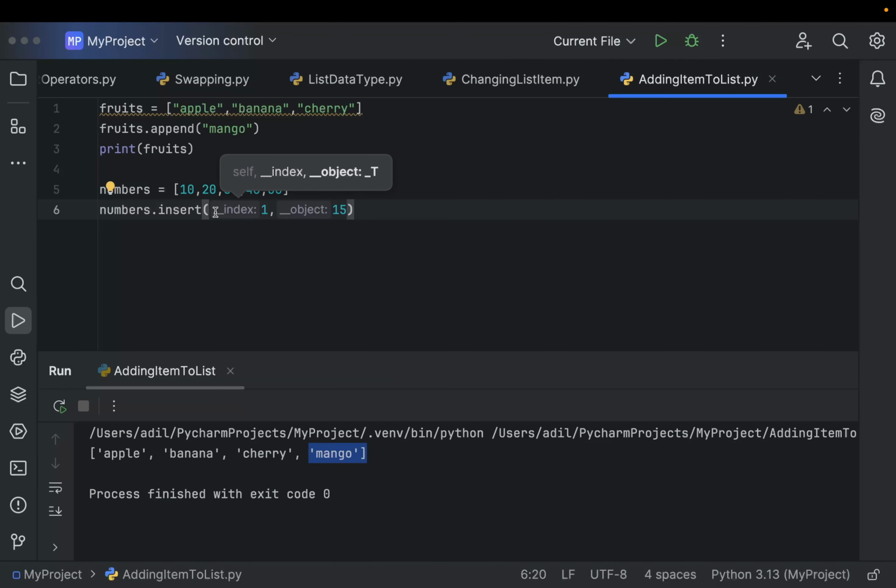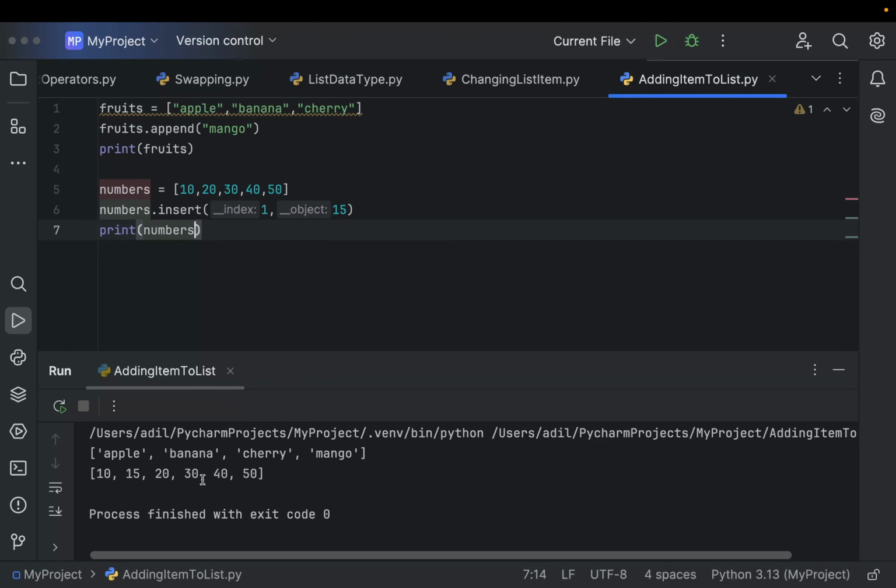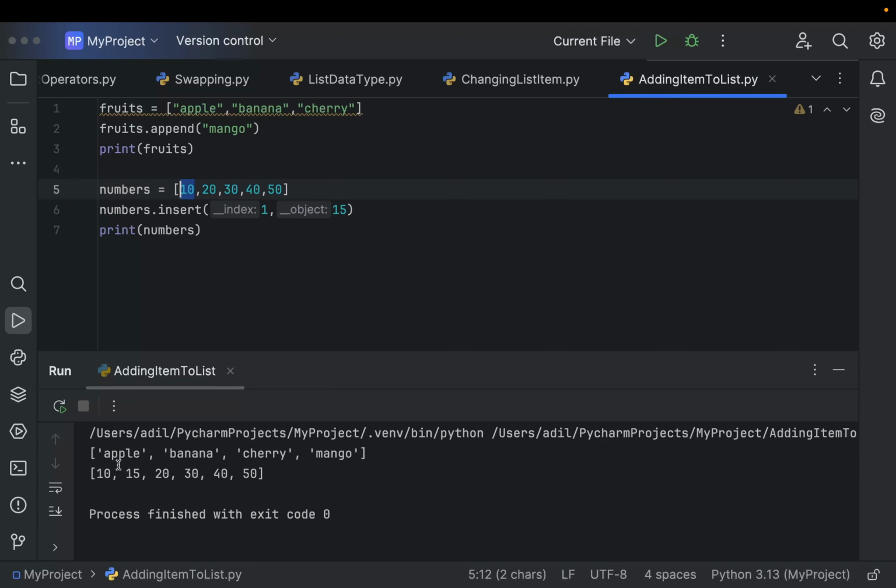Here you can see it says index: 1. This is just some instruction by PyCharm that is solely for development purposes. You don't have to worry about that. And you can see it says object and instructs us which value will be inserted, and that is 15. Now if I write the print statement here and pass numbers and run the code, you will see after 10 it printed 15, then it printed the other elements.